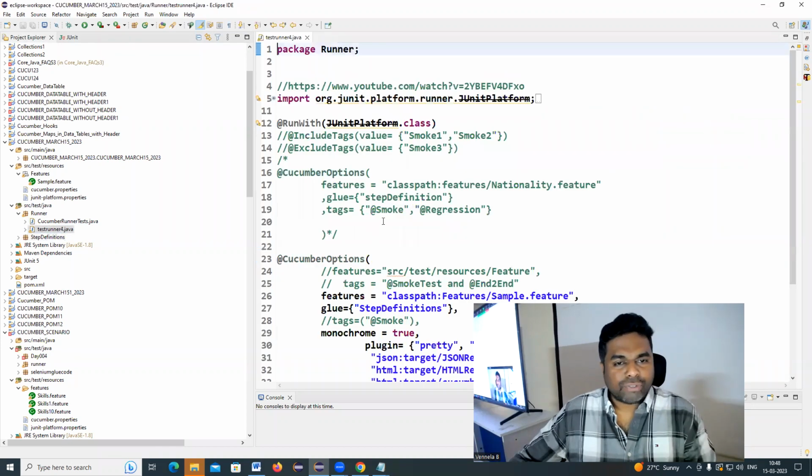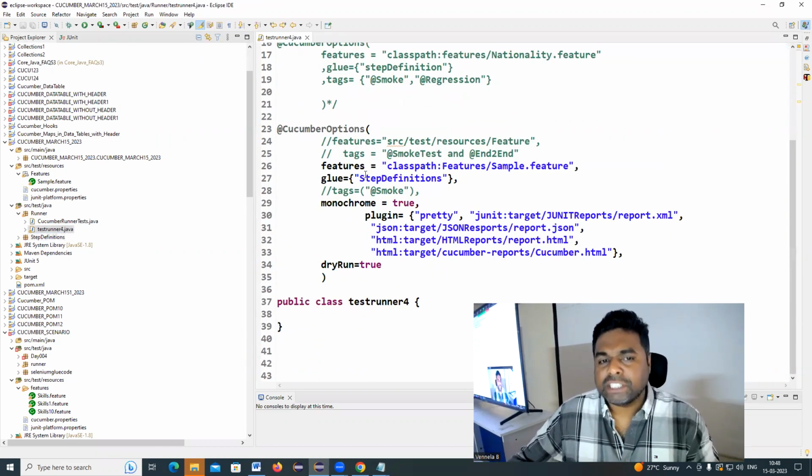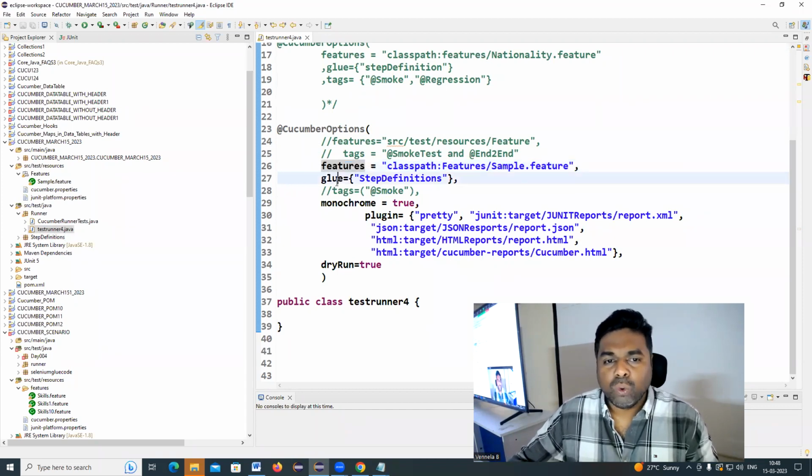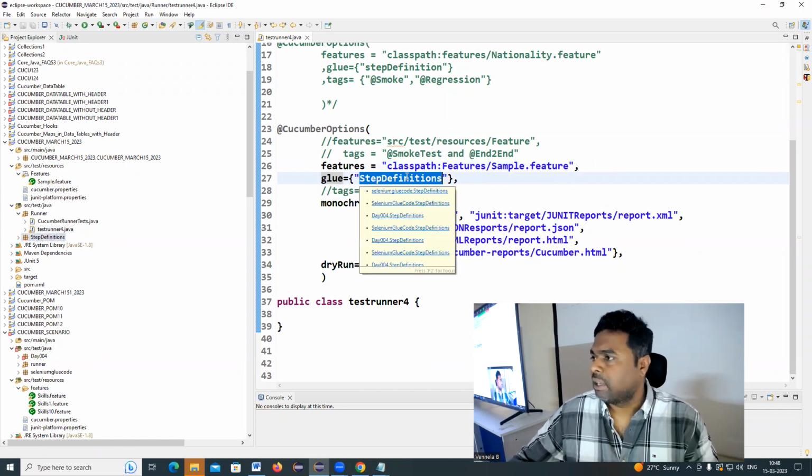Okay, I'm closing this. Now let's come back to the first point. I did changes of features folder path, where my features are located, and glue is equal to whatever package I have created. So that package name exactly I had given. Remaining changes I did not do anything.